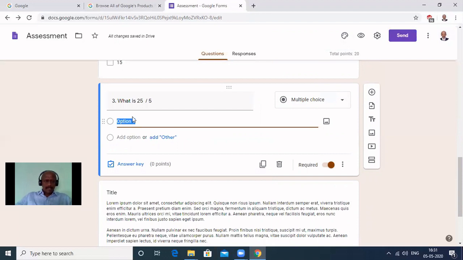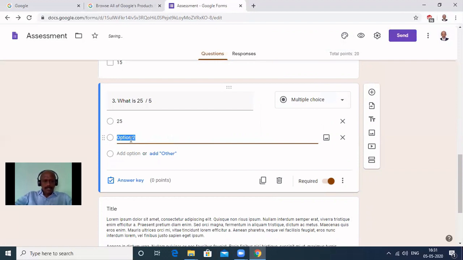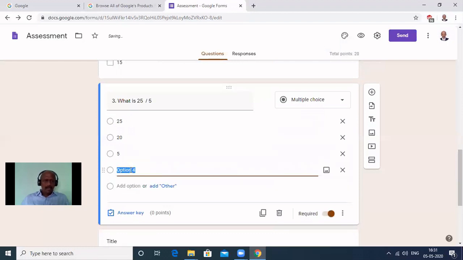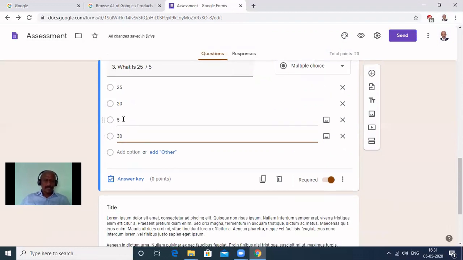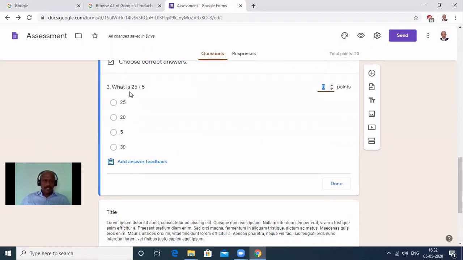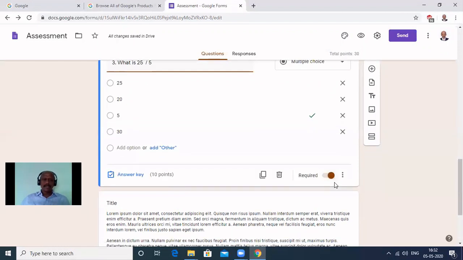The answers I give here: first option, 25. Second option, 20. Third option, the right one, maybe 5. And the fourth one, just to make it confusing, maybe 30. So different options are given. 25 by 5, 5 is the right answer. Now I want to give the key, select the key, and the correct answer is the third one. So I give the third option. And what is the mark allotted for that? I give the mark as 10 marks, not 100. Then I say done. So I have given 3 questions.